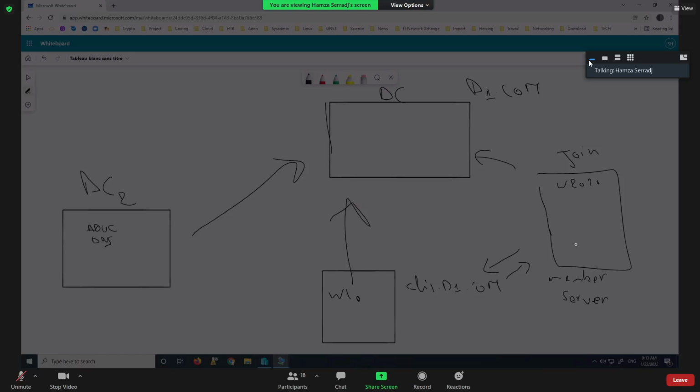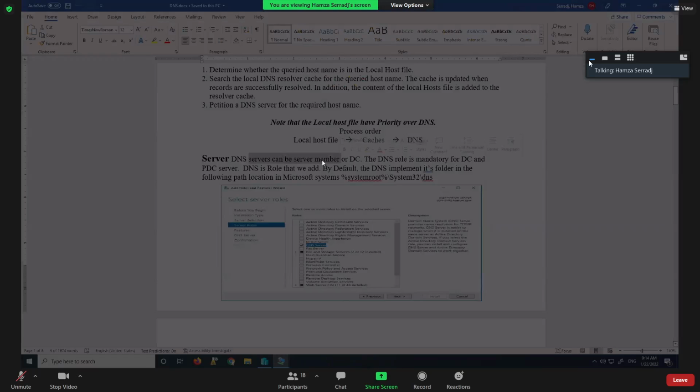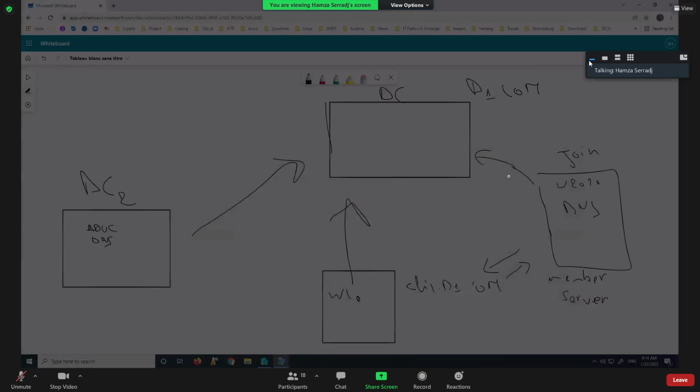So he's a server, but he's not promoted. He's not promoted to domain controller. He's going to join like a client. Okay, and I can have a DNS here. This is what he's saying, but this word is what he means here: it can be a server member. Server member means he's not promoted as a domain controller. He's just a member of the domain, but he's not a client.